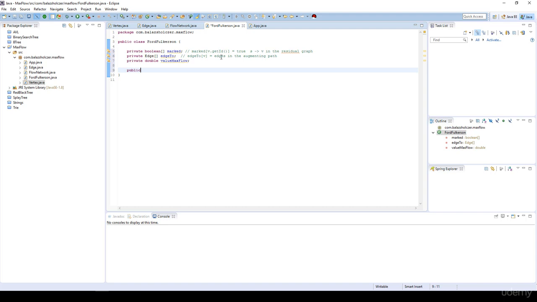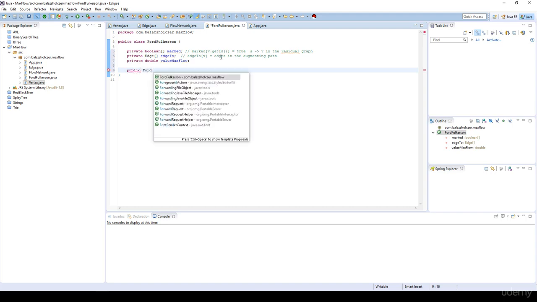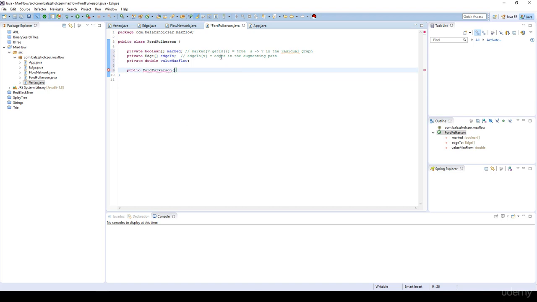And we will have the public FordFulkerson, basically the constructor. It's going to get a flow network with the source vertex s and the target vertex t. I don't want to do it in the constructor, but just for demonstration purposes, we are going to do it. So what is the Ford-Fulkerson algorithm?